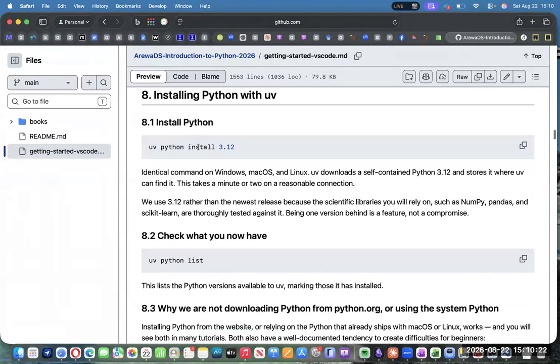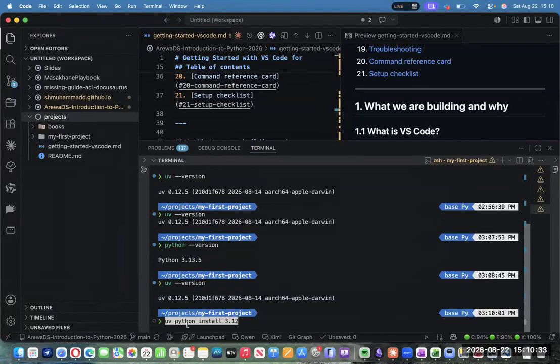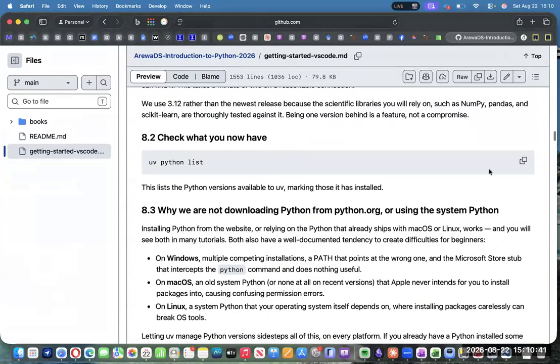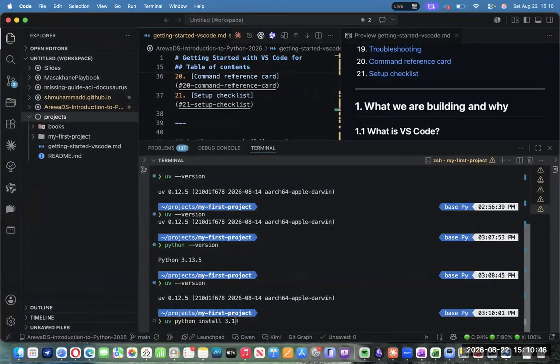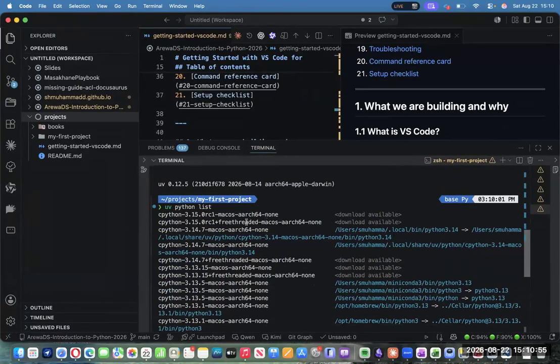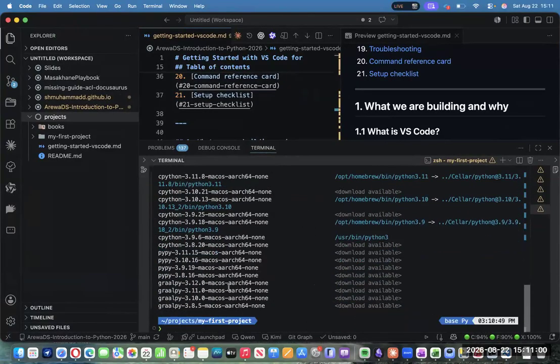So, for example, we can say uv python install 3.12, for people that don't have it. You can see my Python version is 3.13.15. So if you say uv python install 3.12, it will install version 3.12 for you. But we already have Python installed on my computer. This uv python list shows the Python versions you have. For example, I can now type uv python list. You can see different versions of Python, CPython, PyPy, where I installed them.